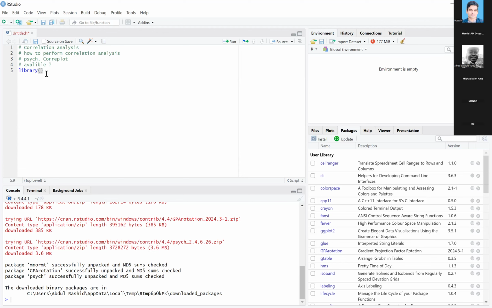Yes. For example, you want to create a car diagram and you want to know which package to use. Exactly. Let's suppose I want to correlate some data. I don't know the specific code or what package to use for correlation. How can I find it?